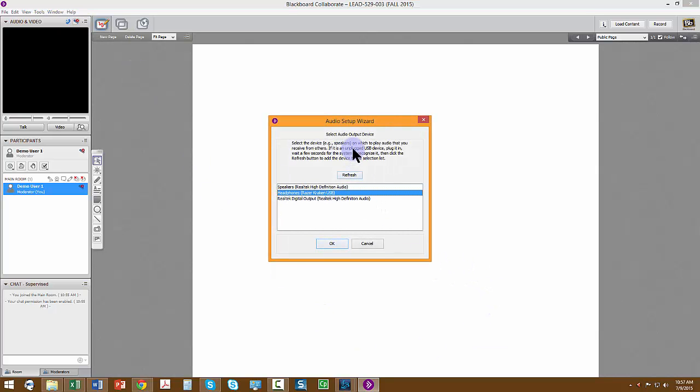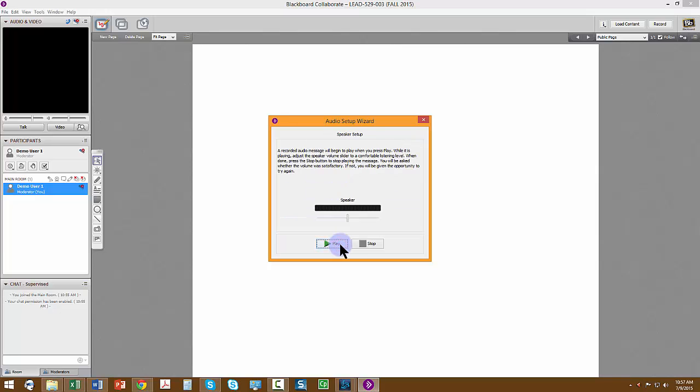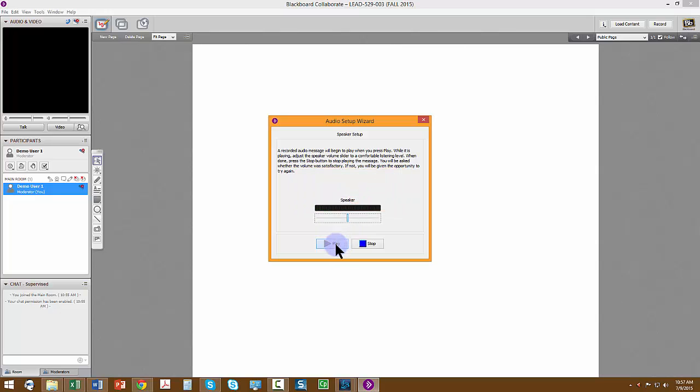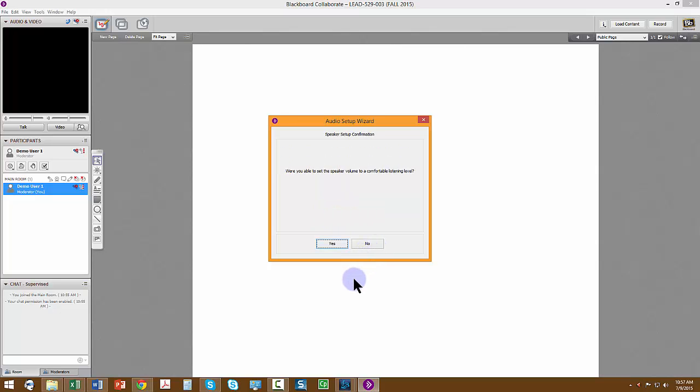You're going to pick your output device. Output device means what you're hearing from. So if you have speakers, whatever it may be, I'm using a headset right now, so I'm going to click my headset. Okay. Now it'll play a recorded message, and once you hear it to a comfortable level, you can adjust it louder or lower. You'll go ahead and stop that when you get it to a comfortable level. It'll ask you if you got it to a comfortable level.